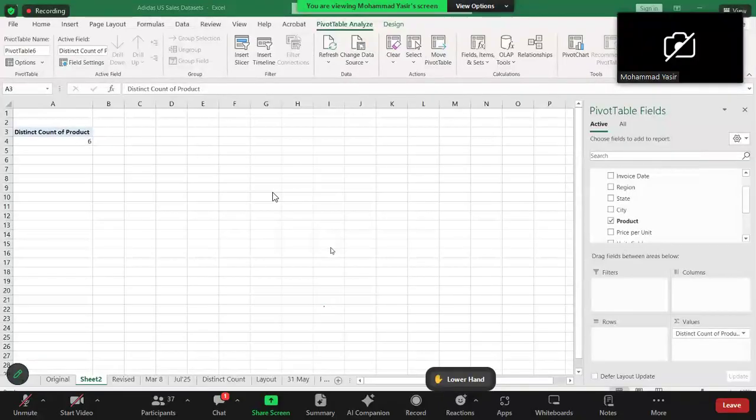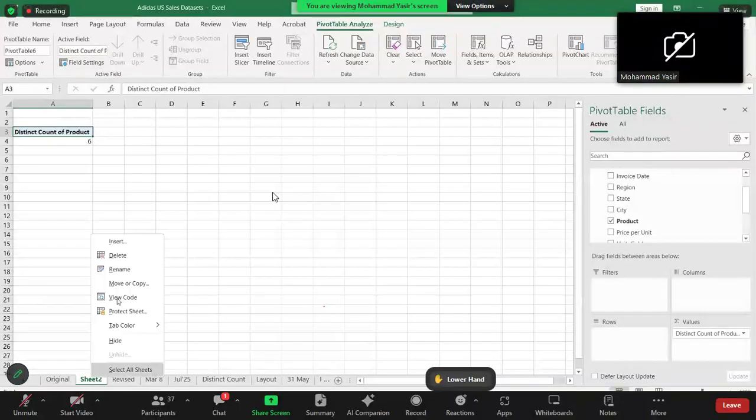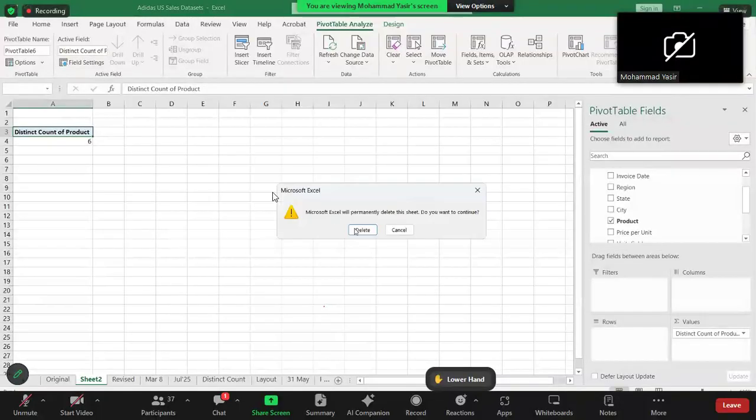Okay. Clear? So please don't make this mistake between count and count unique. Okay. There are some other uses of data model as well, which we don't have to cover right now.